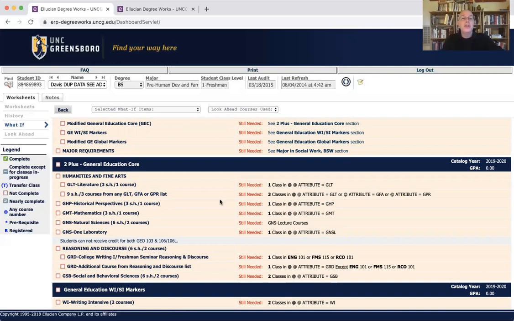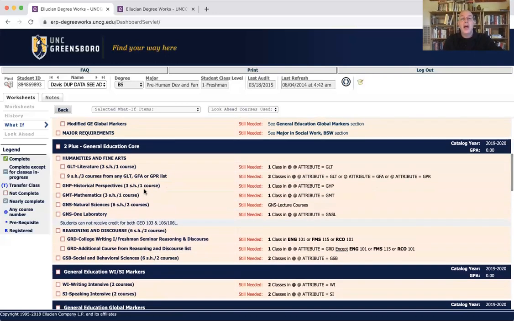So let's start here at the top. There's a lot of letters that throw students off, and I'm going to show you how to look these up. GLT, GHP, GMT, GNS, it gets overwhelming, but it basically tells you what they are. A G means it's a general education course, and LT just means it's literature. So if you look here, I'll highlight this. GLT just means it's a general literature course, and it'll tell you exactly how many you need.